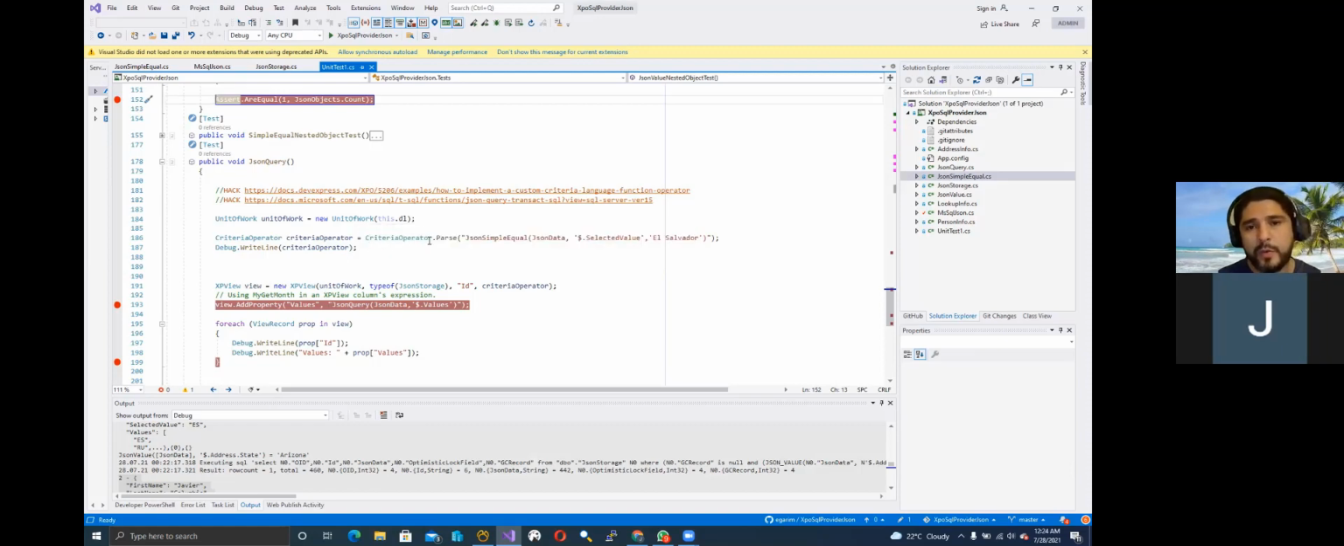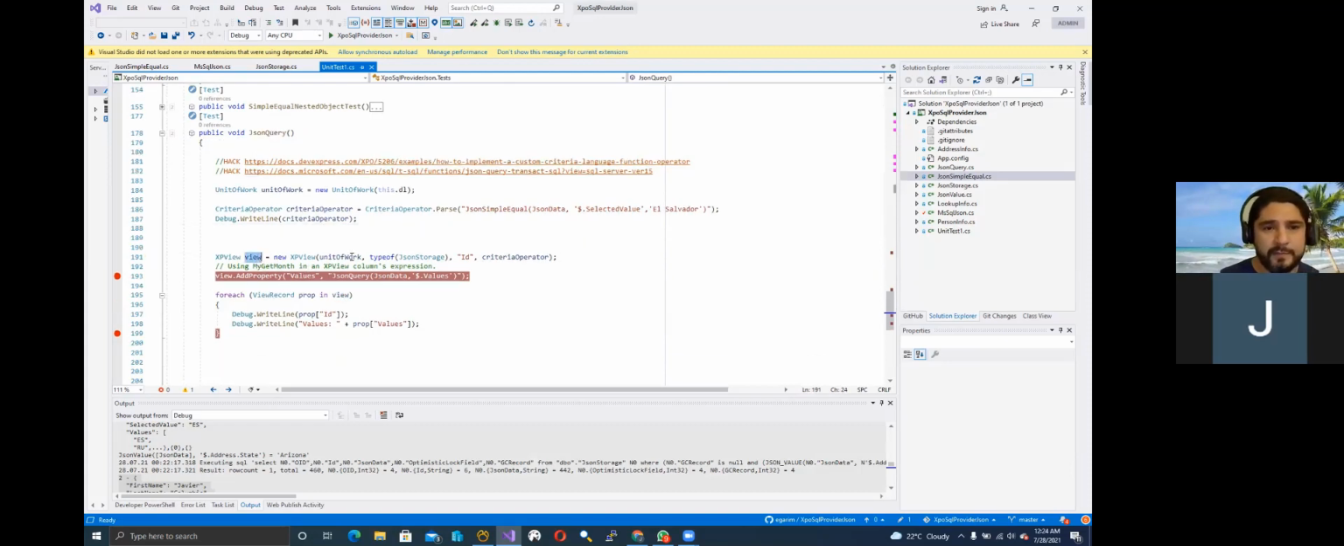Basically, we're going to query the object. What we're looking for is where selected value equals El Salvador. And then we create an XPO view. We get one of the properties, only one ID. And then we get another property. We want the values. So these are the names of the columns.